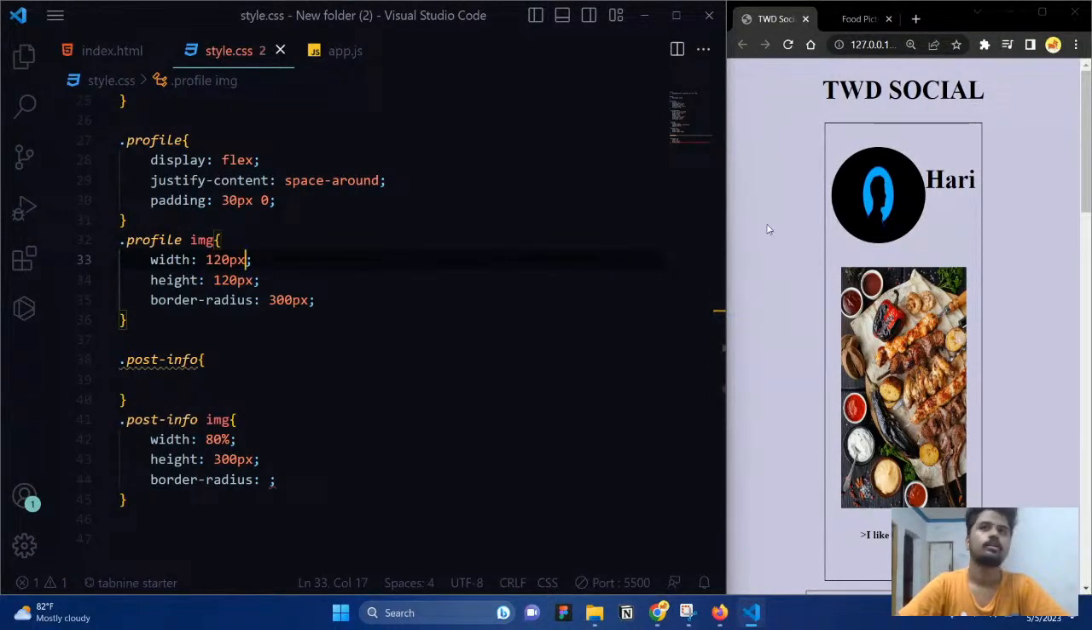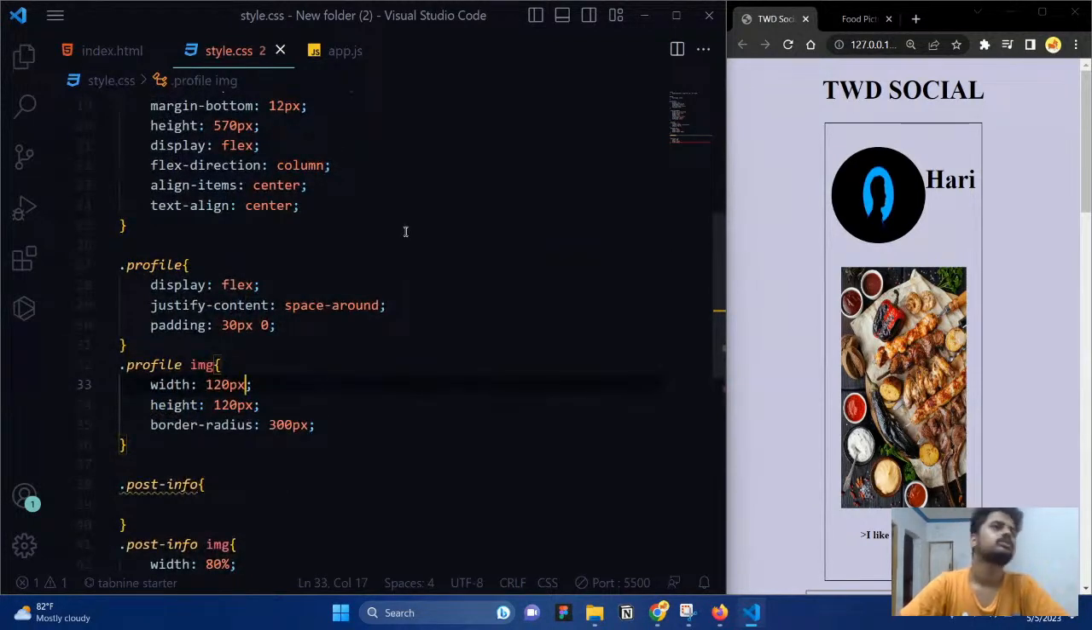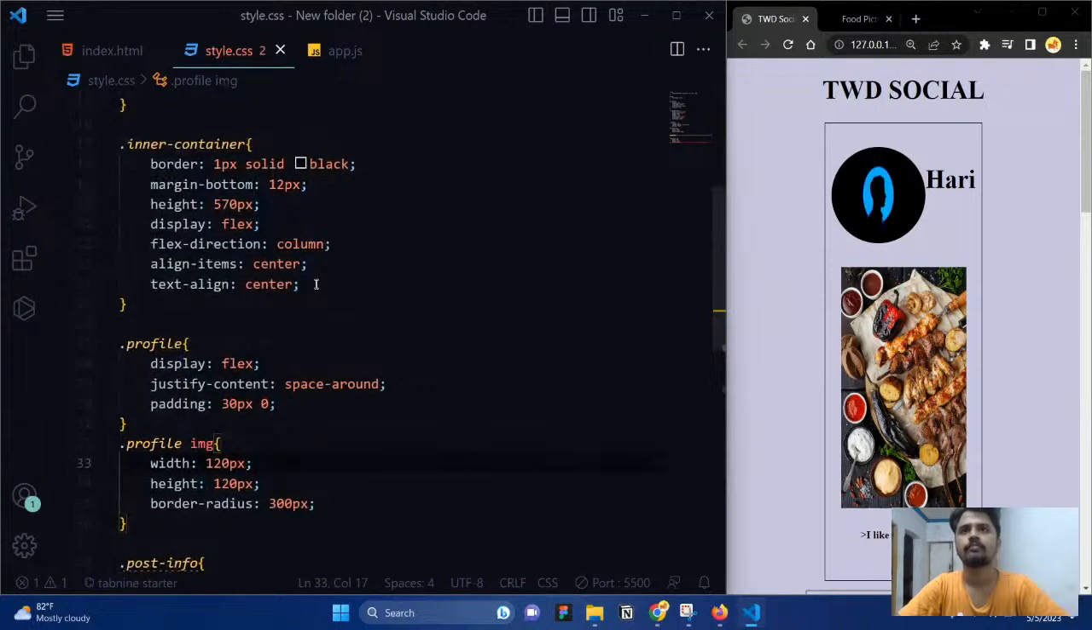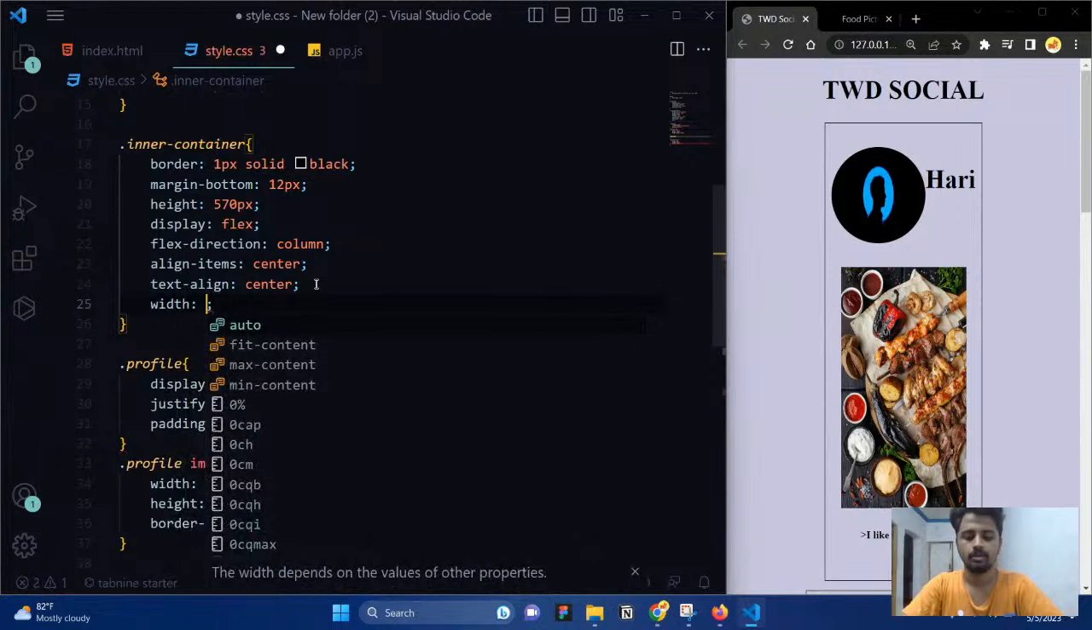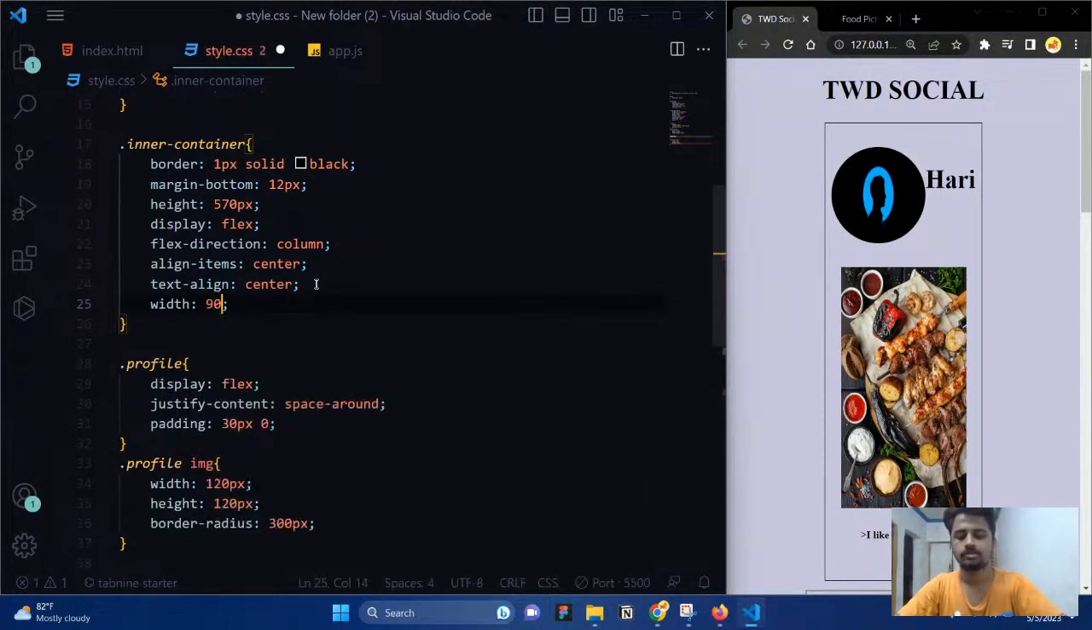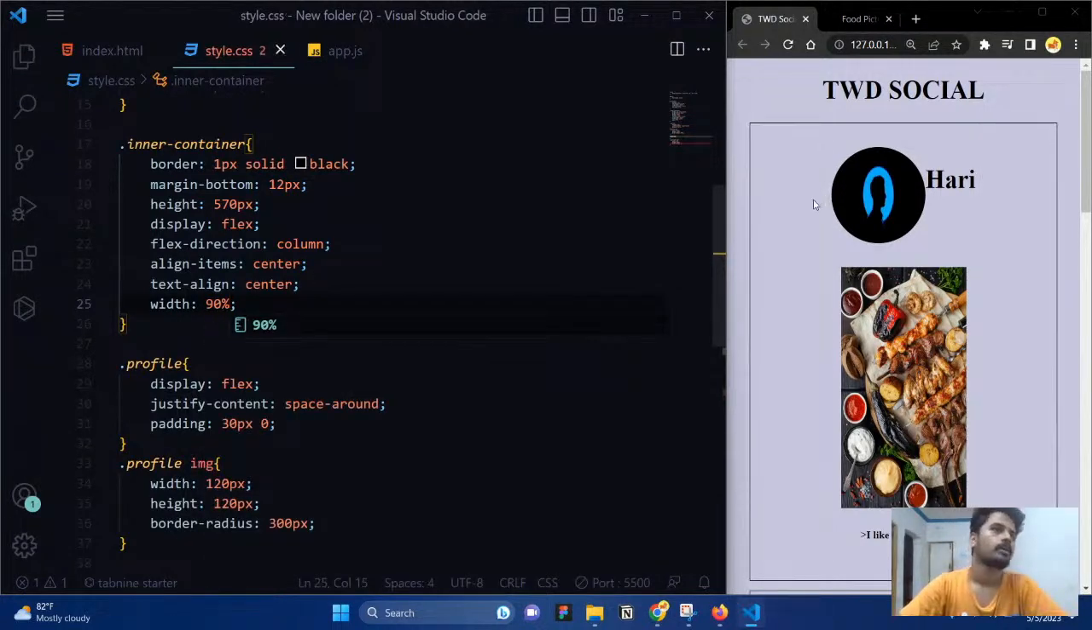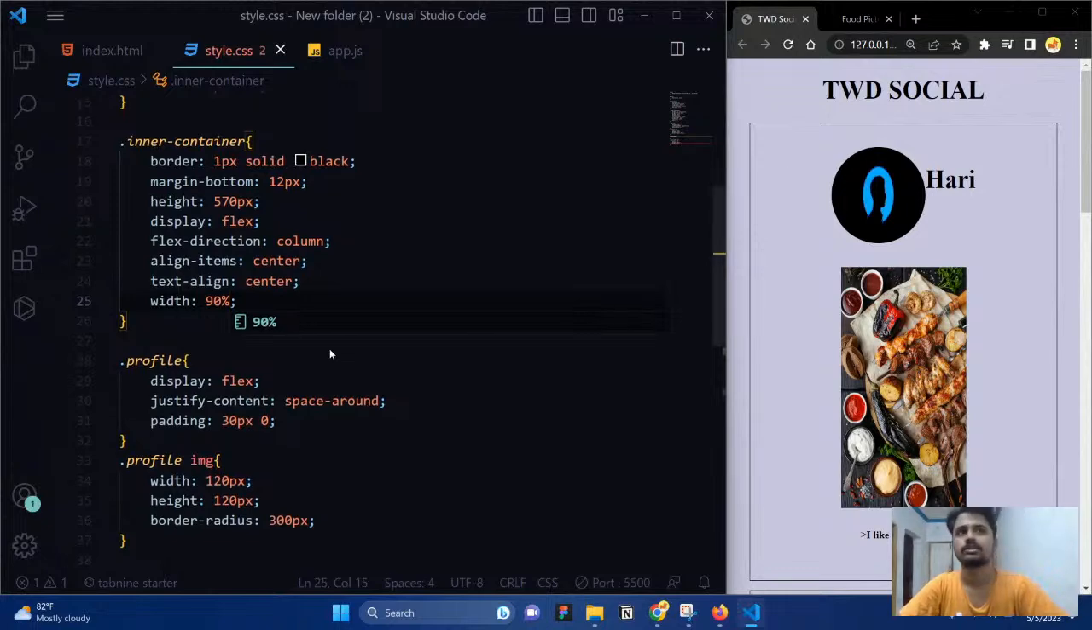Okay, and then I think we haven't added width for this one. Which one? This box. I think it is coming from here. Yeah, the width is going to be 90% of the screen. It is taking up to 90% of the screen.